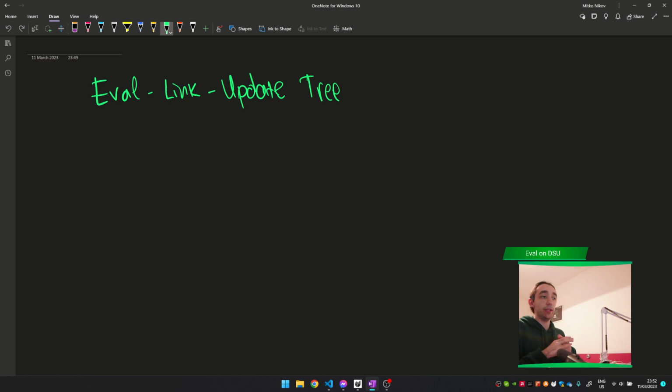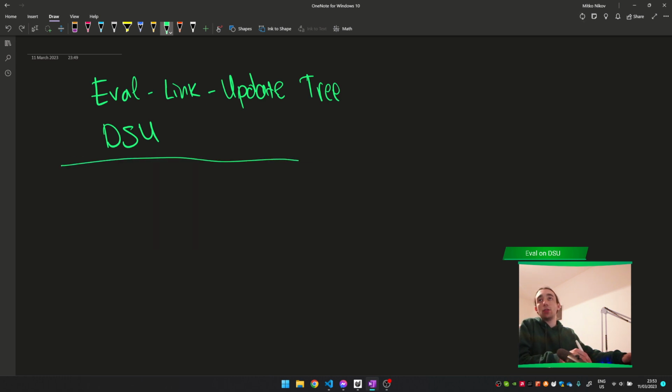The eval link update tree is just an overkill data structure. We don't need the update, but we want the evaluation and link. What does that mean? So we all know what the Disjoint-Set-Union does. If you don't know, you can check out some CP algorithms tutorial on the Disjoint-Set-Union. But the Disjoint-Set-Union is a much more powerful data structure when it's combined with other ideas.